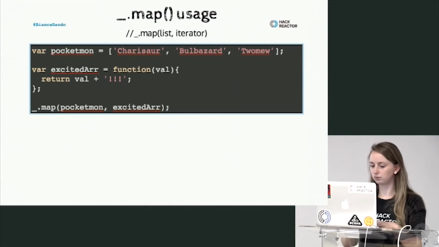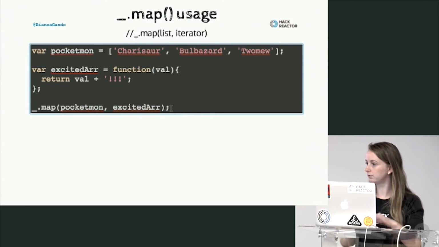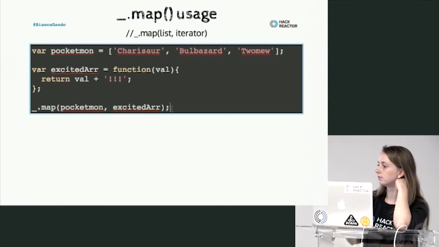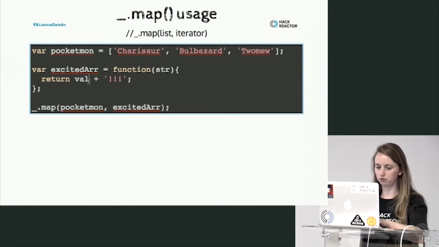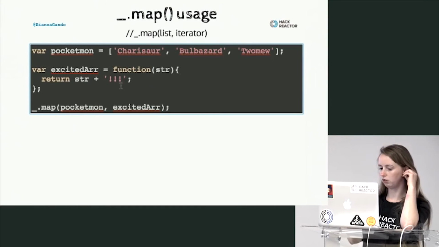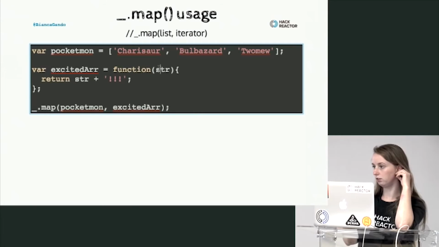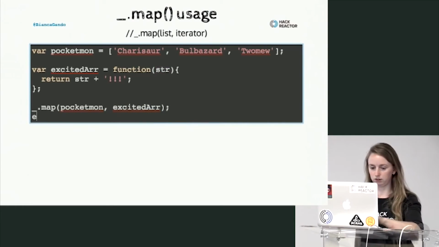Cool. How does it know that it's going to use the value? Because when you're defining excitedArr, it's just using val. Yeah, that's just a parameter. We can call this str too. The mechanics of how map works is that whatever function it is, whether or not it has parameters, it's going to call excitedArr like this.